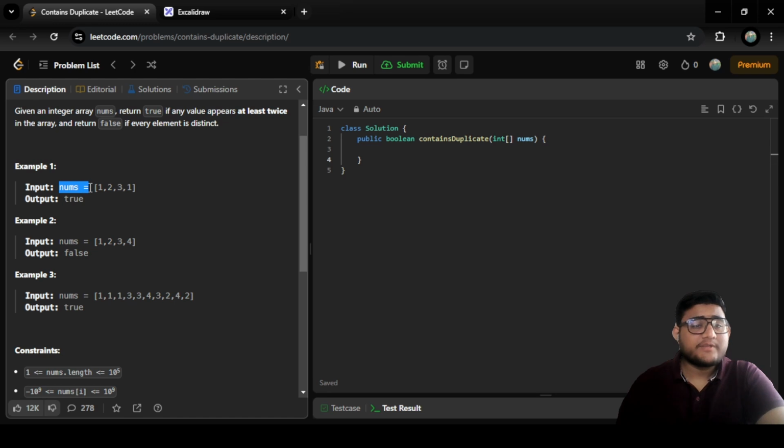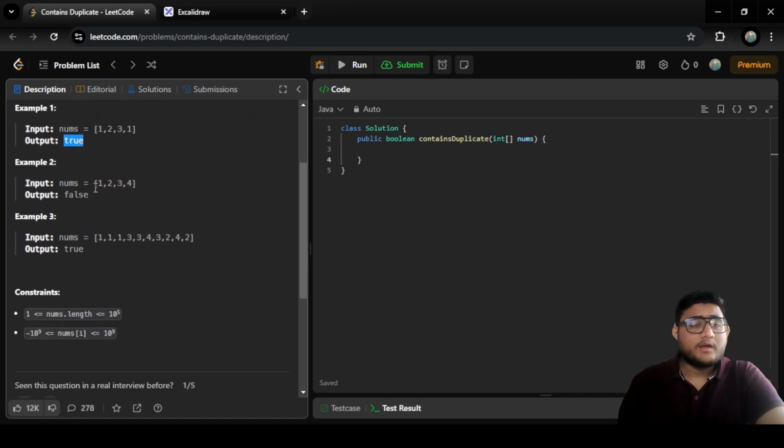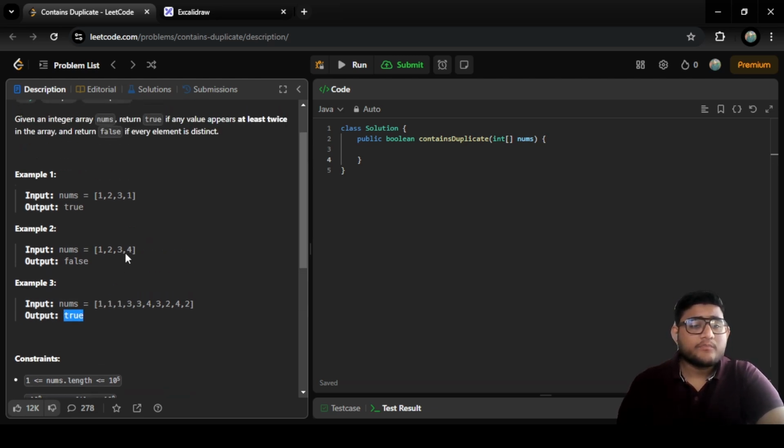The first one is nums array equal to 1, 2, 3, 1. Here 1 is coming twice in this array, so the output should be true. For 1, 2, 3, 4, every element is distinct, so the output is false. The third example is 1, 1, 1, 3, 3, 4, 3, 2, 4, 2. Here 2, 4, and 1 are repeating, so that's why the output is true.